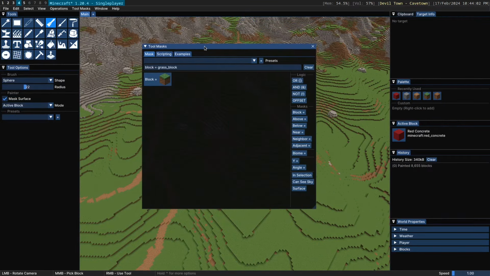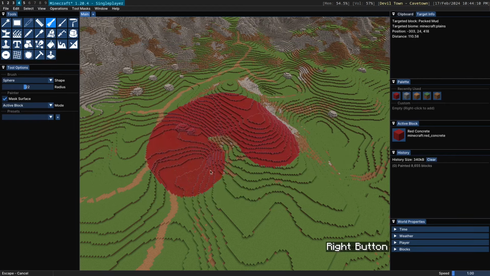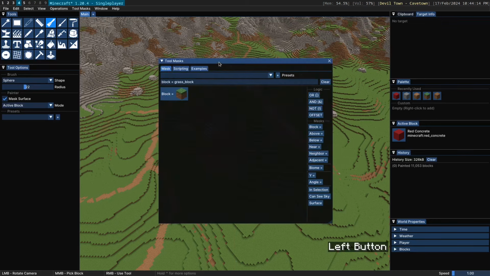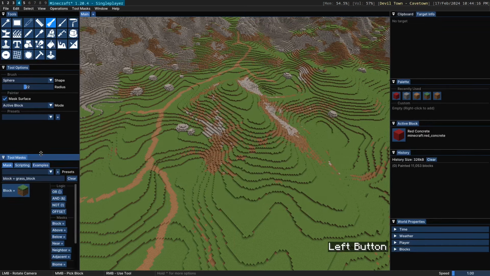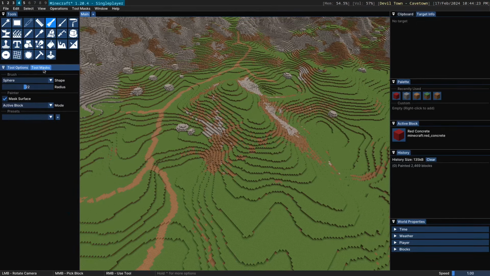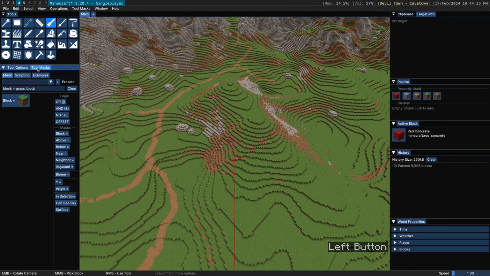One thing you should keep in mind is that the tool mask will only apply if you have the window visible. So if you close the window here, then the tool mask will get disabled. So make sure that you either have it open, or you can also dock it over here, or you can put it inside of a window like this, and that will also apply.